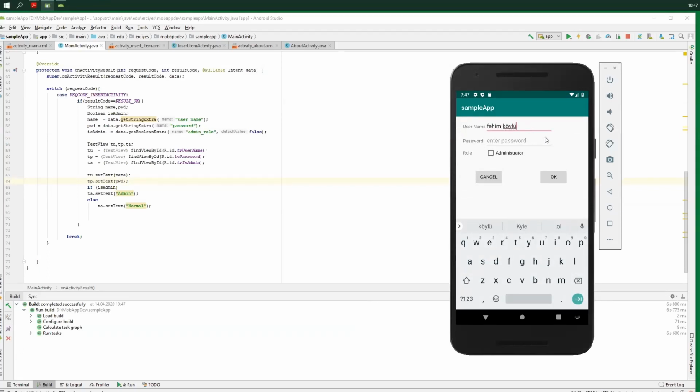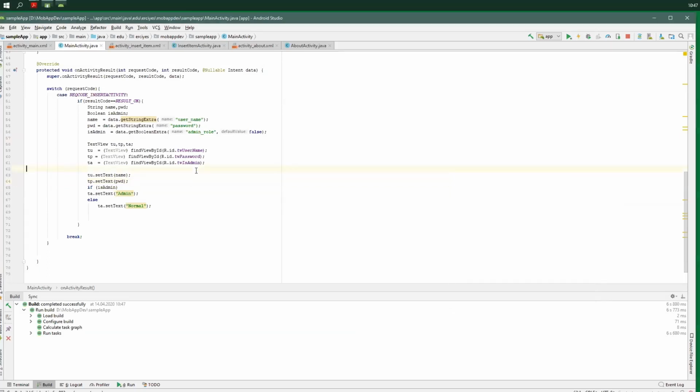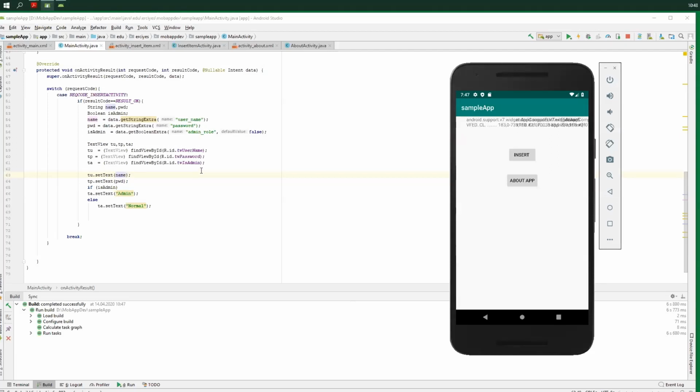Then we click insert and the new activity started. I will write the username and the password and the role. I check it. I click and we get wrong values. Where is the problem? The problem is in the name and the password, but these errors come from the insert item activity.